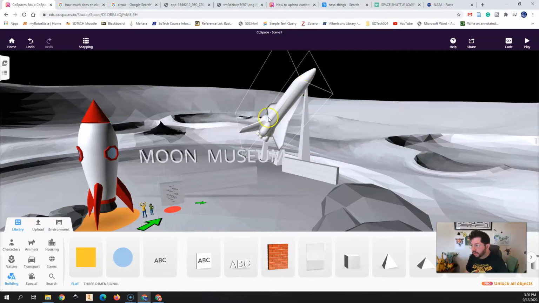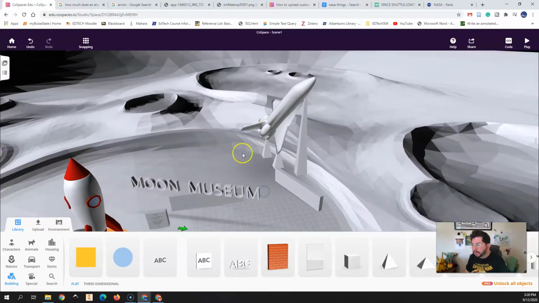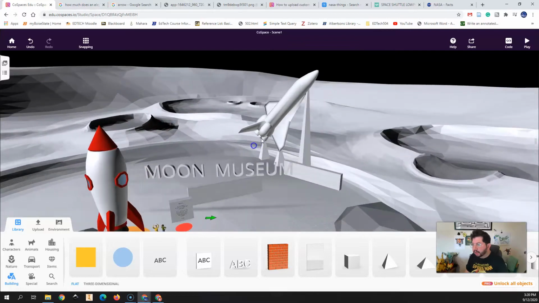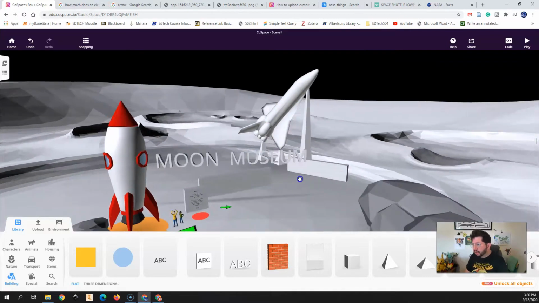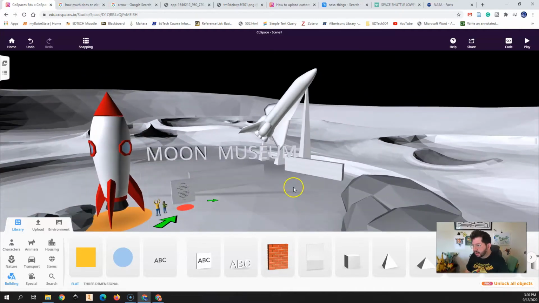This space shuttle right here actually had a lot of textures, and you can see windows, and it looked like the actual space shuttle. But when it imported to here, it kind of got rid of all that. But I still think that's really cool, and it kind of gives it an aesthetic that I didn't think I wanted.